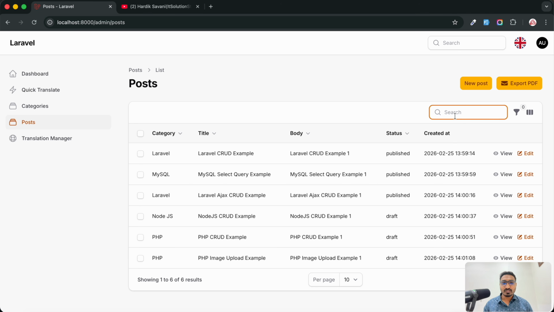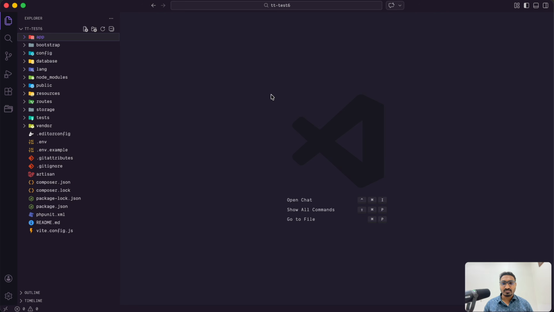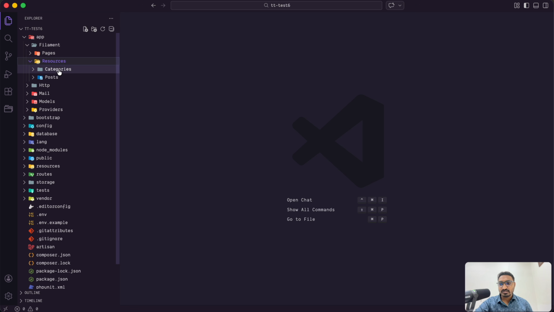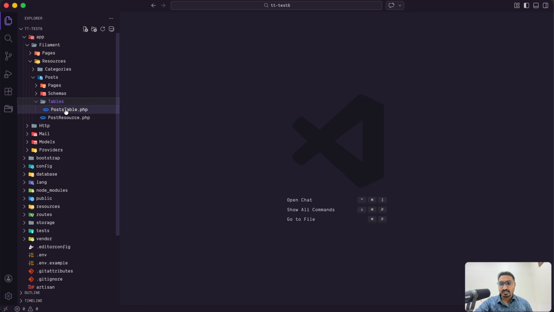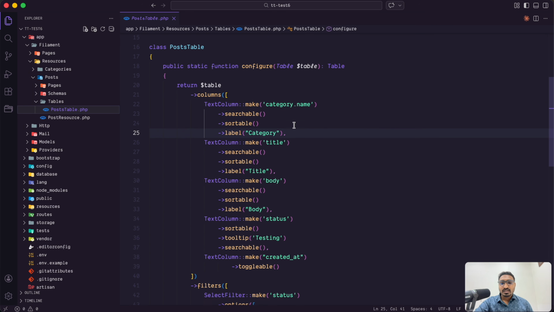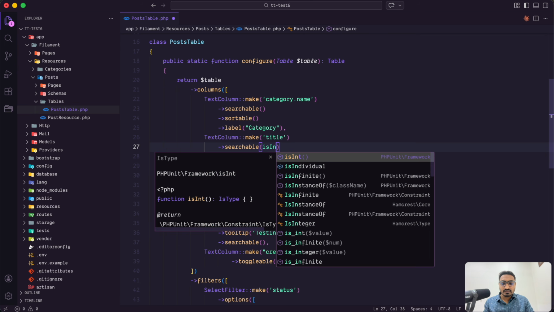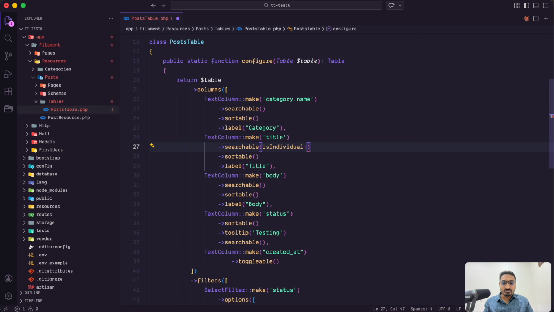So the first feature I'm going to show you: here is the global search, but what if you want an individual search for a column, for example for the title or maybe for the body? In my VS Code editor, go to app, Filament, Resources, Post, and inside the Tables folder, PostsTable. Here you can see it says searchable, and inside that you pass the argument isIndividual and make it true.